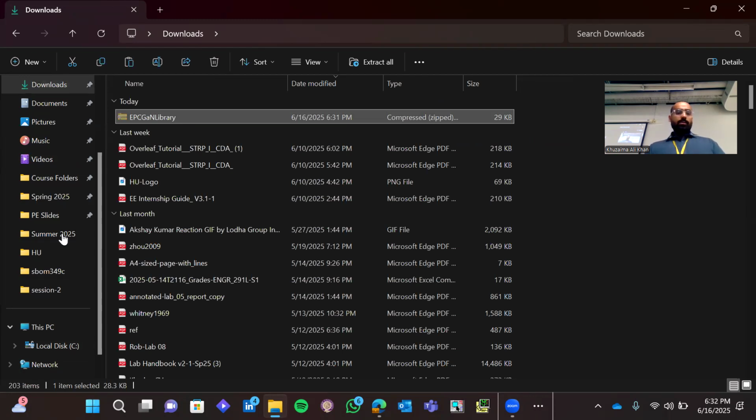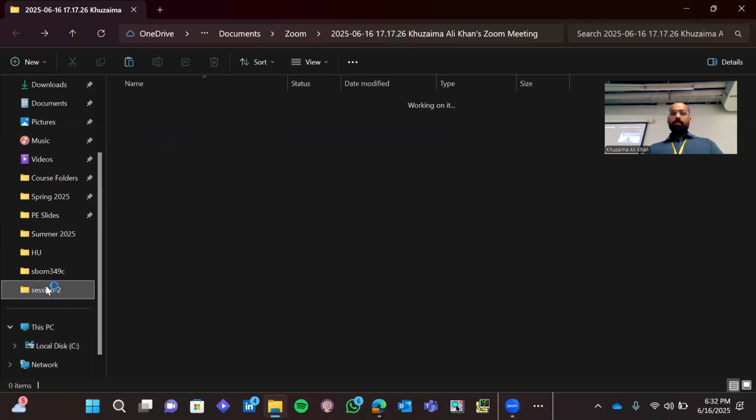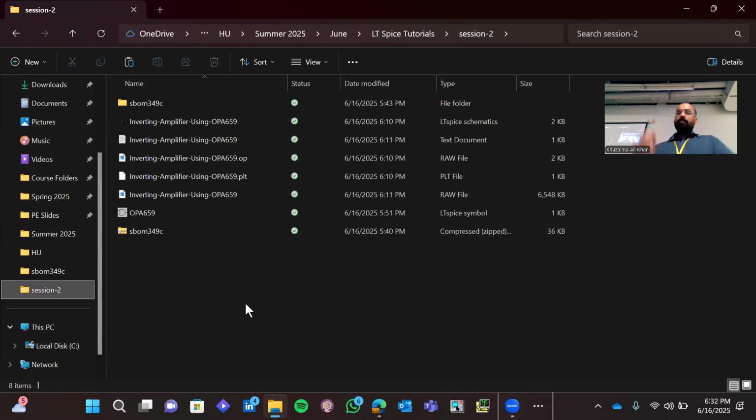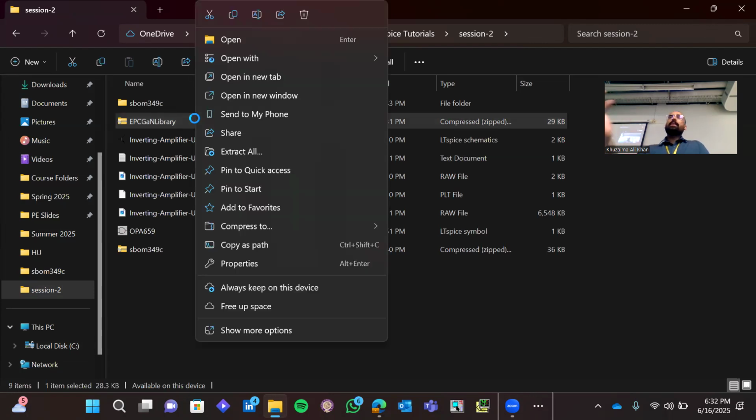So take it in your directory over here, where our Session 2 is. I will use the same GaN one that I imported. Yes, you can change the name easily. The library you have for GaN has the SPICE code for all of the MOSFETs.